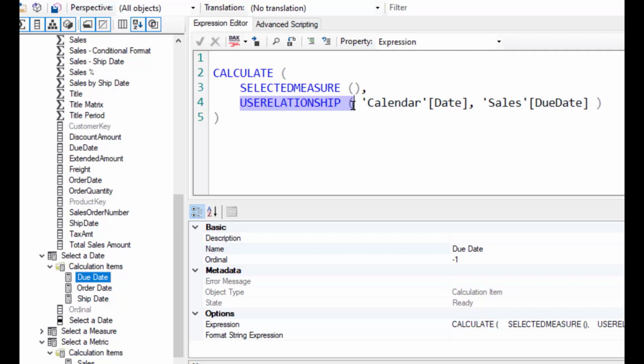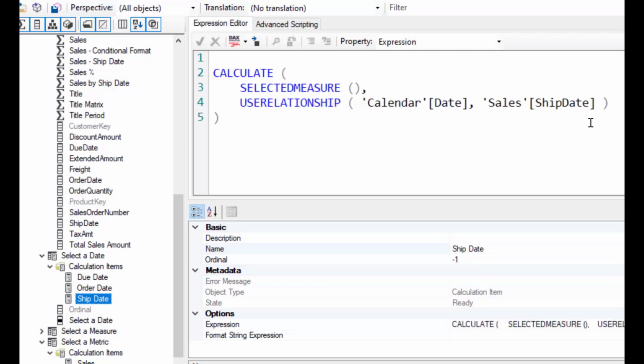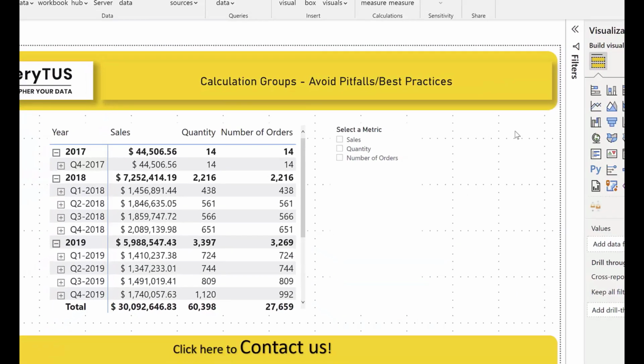USERELATIONSHIP is a function to switch between an inactive relationship and make it active. So I'm saying if I am using the due date, then use the due date relationship and apply it on whatever measure we are seeing in the visual. Similarly with the order date. In the order date case, I'm just returning the selected measure, because that is the active relationship and I don't need to do anything. And for ship date, I'm switching the relationship to ship date.